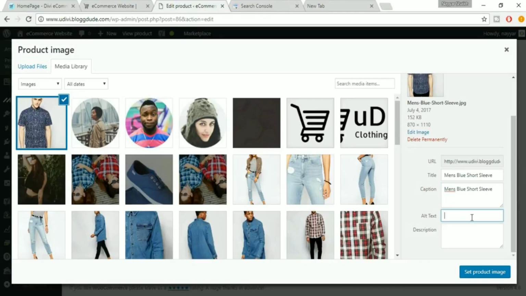Suppose someone is using a very slow internet, and what happens is, while he's visiting your website, the image doesn't load because he's using a very slow internet. So instead of this image, he will see this text. So the image won't be shown, but he'll see some text. So that is alt text.